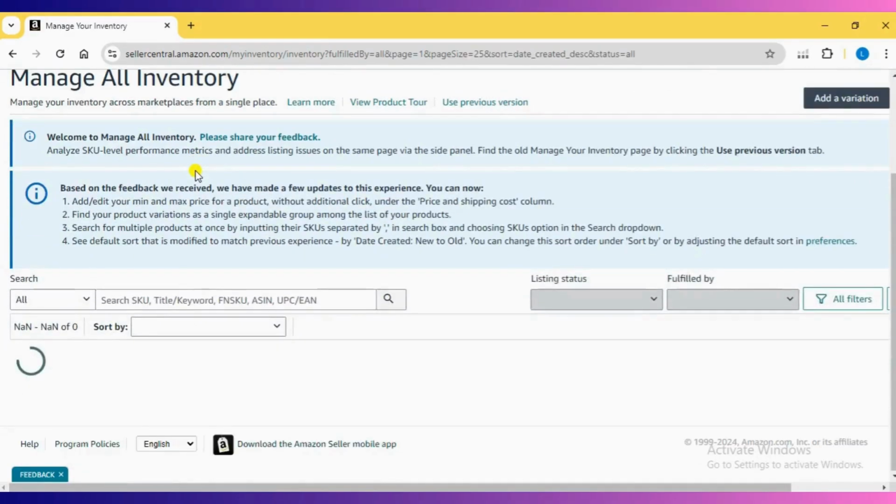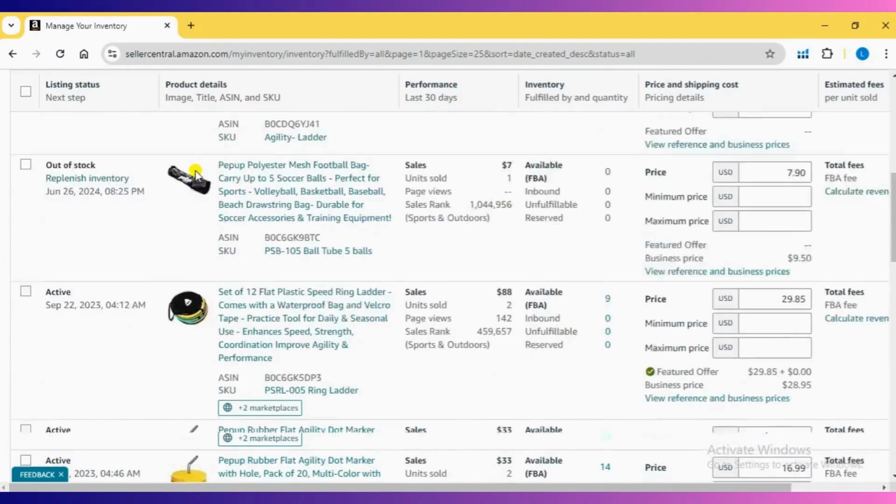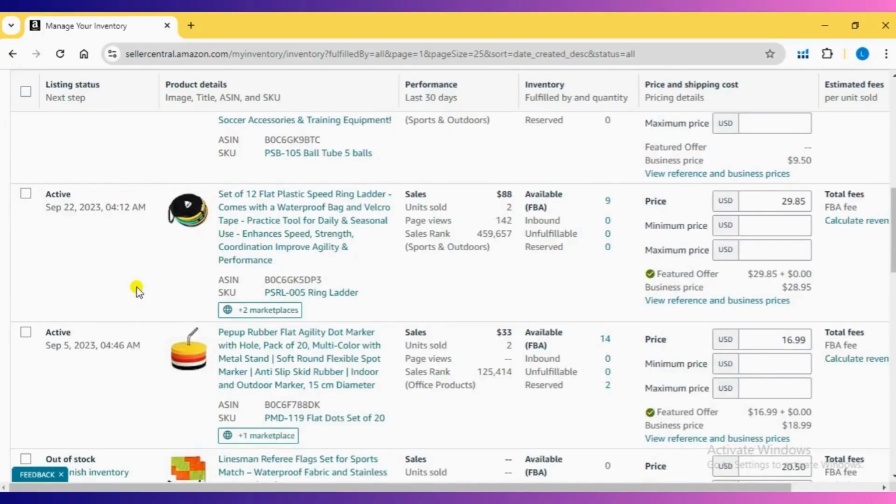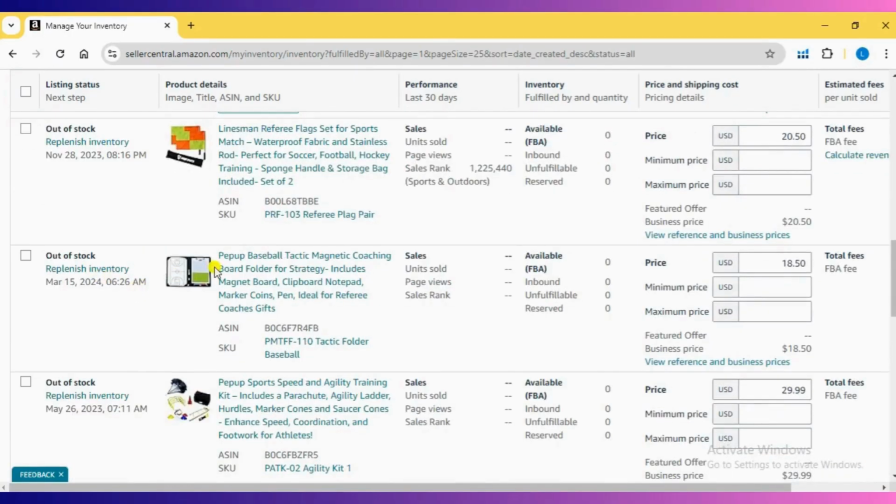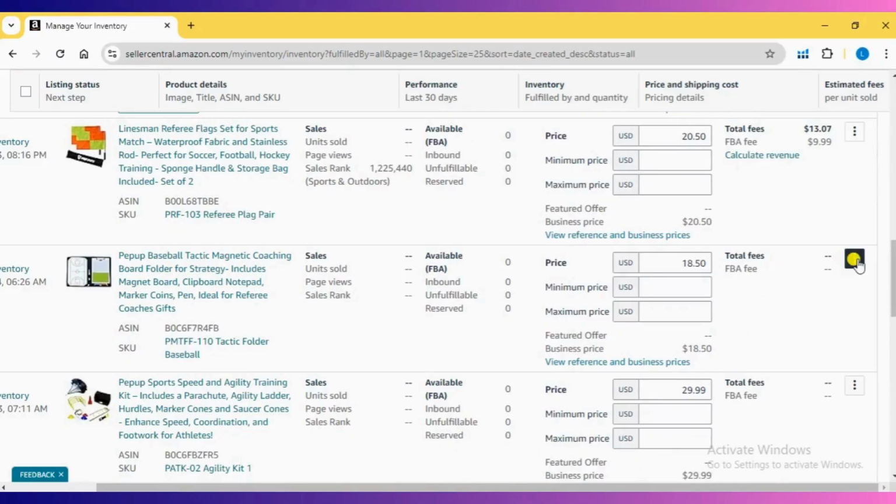On the Manage Inventory page, find the product listing you want to update. You can use the search bar at the top to quickly locate it by entering the product name, SKU or ASIN. Click on the Edit button next to it. This will take you to the Product Details page where you can make changes to your listing.